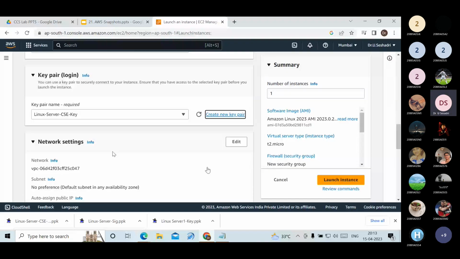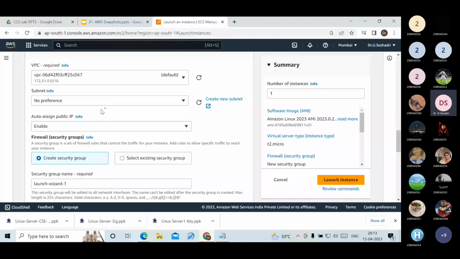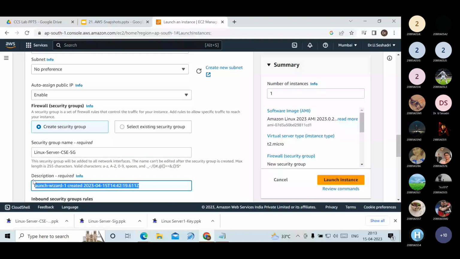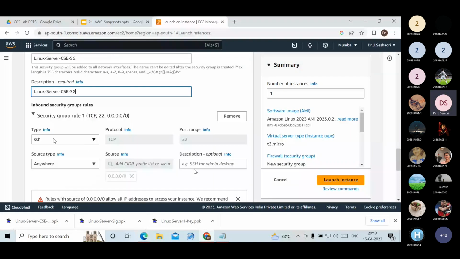Now in network settings, click on the edit option. I chose the default VPC. I am not giving any subnet preference. Auto-assign public IP is enabled. Now I am creating the security group. I am naming it Linux server CSC security group, and I copy and paste it into the description. Scroll down. Here the type is SSH, port range is 22, and source type is anywhere.